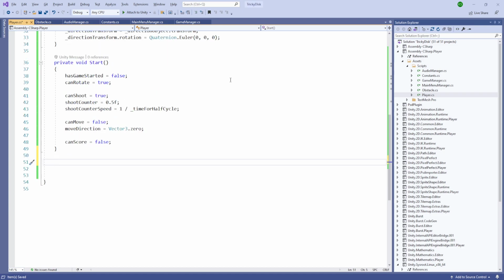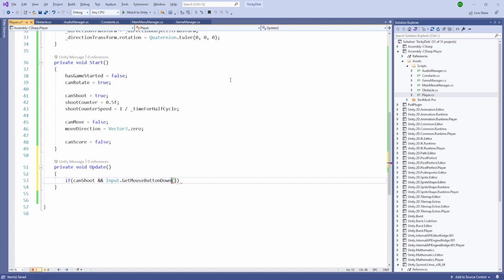So let's first create the update function. So first thing we need to check if we can shoot, and if we are clicking the mouse button, so Input dot GetMouseButtonDown of 0. So at start our can shoot is going to be true, then we'll call our shoot function, which we are going to create below.